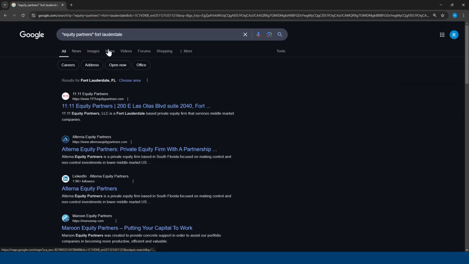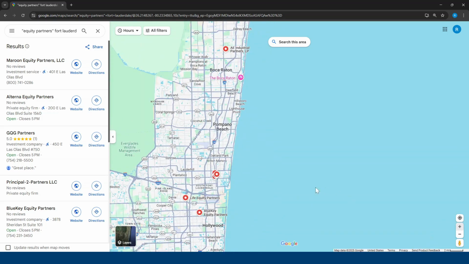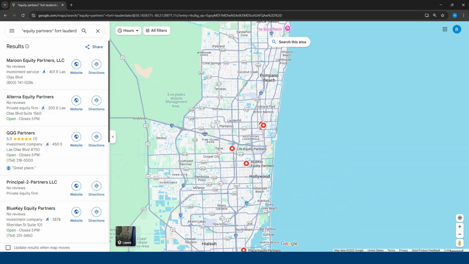Let's see on the maps. And looking at the maps, we can also see a few different things that we didn't have before. So now we can see Life Equity Partners and Blue Key Equity Partners. So this search did give us a few different results compared with our other searches. So switching up the search criteria and the use of quotes can give us some different options.